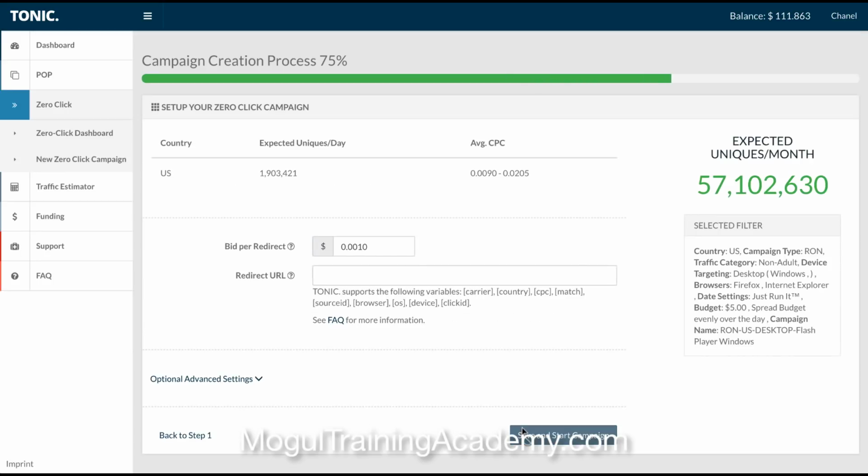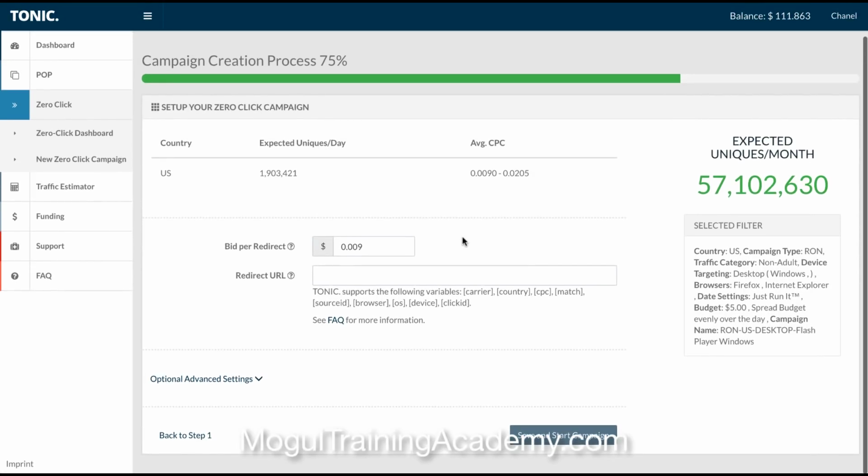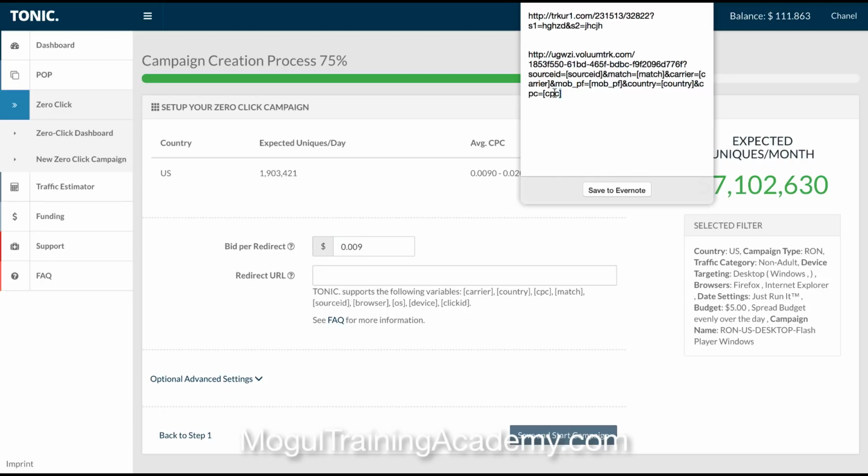So you just move on to step 2, and you'll check out the bids. You can see the bids start at less than a penny. So what we'll do is move it up because it looks like it's 0.001, so we want to get a little bit of traffic. So let's just start at 0.009. So that'll be a penny per redirect, or a penny per click or view, or whatever you want to call it.